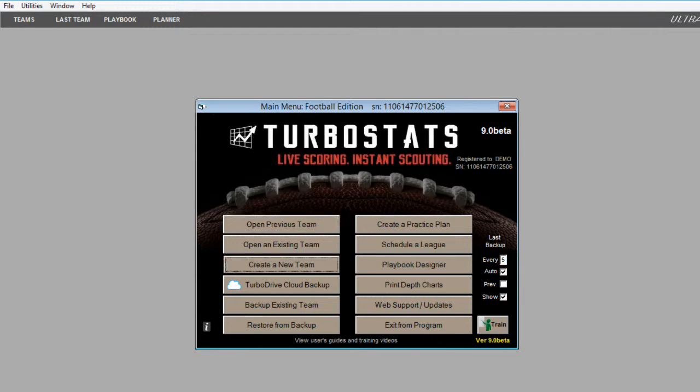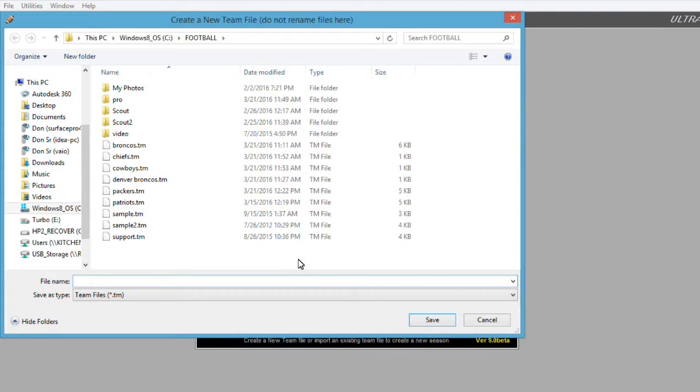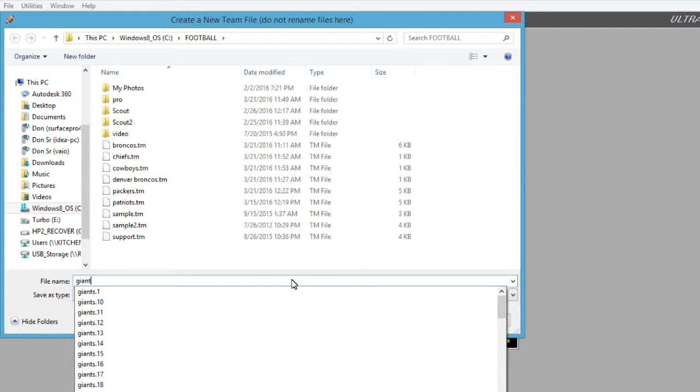If you want to create a team file for the visiting team, we have to do the same thing that we just did for the home team. To do this, we got to click Create a New Team and type in the visiting team's name. For this video, I'm going to be using Giants.